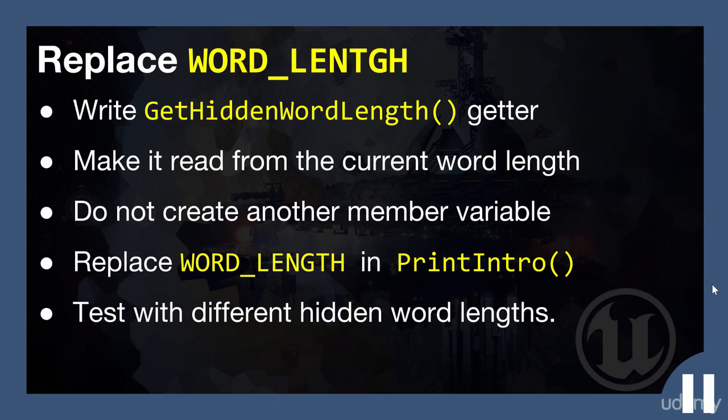Okay, go ahead, pause the video and make this slightly different type of getter that rather than just reading from a member variable, it actually does a quick calculation for you.